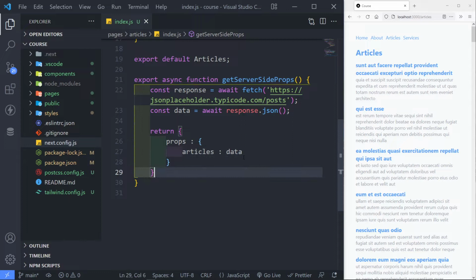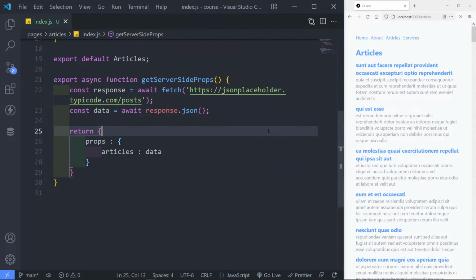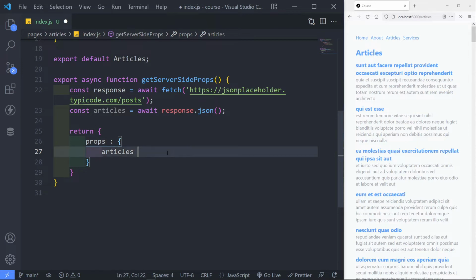Now I just want to mention this as well to anyone that's new right here. If you got the data right here, as you can see, I'm referencing the article. I'm setting this articles to their data. But if I mention this as articles like this, I don't have to reference it like this. I can just leave it as articles right there. And as you can see, it basically remains right there.